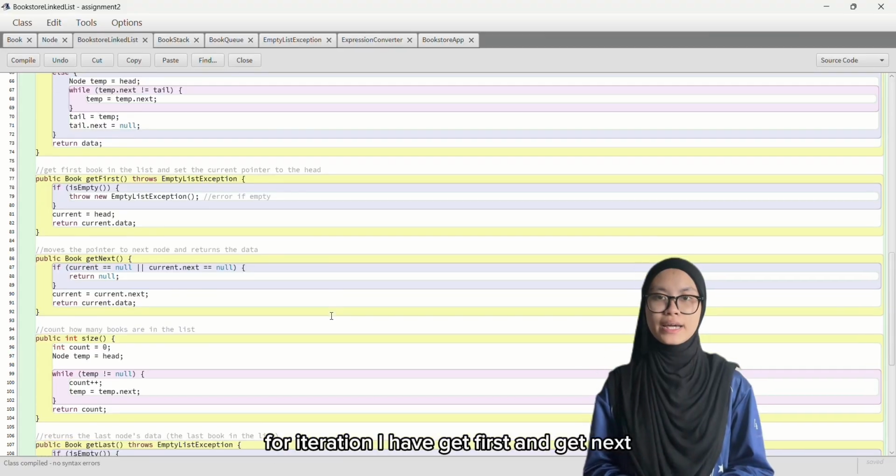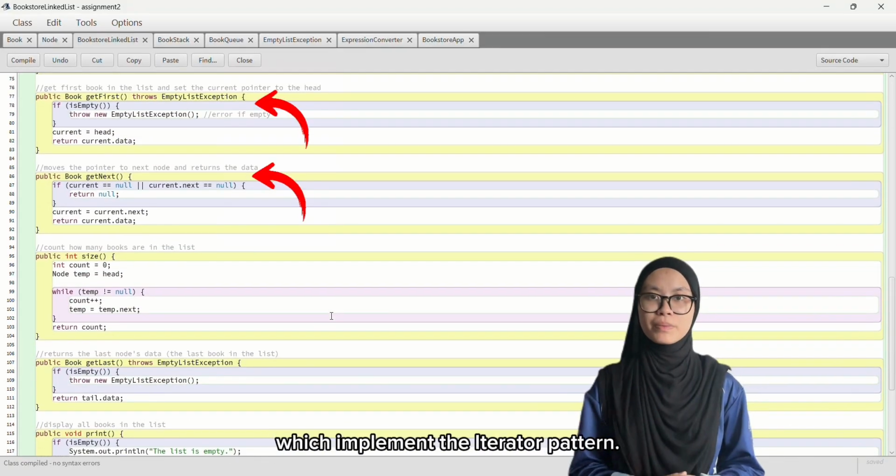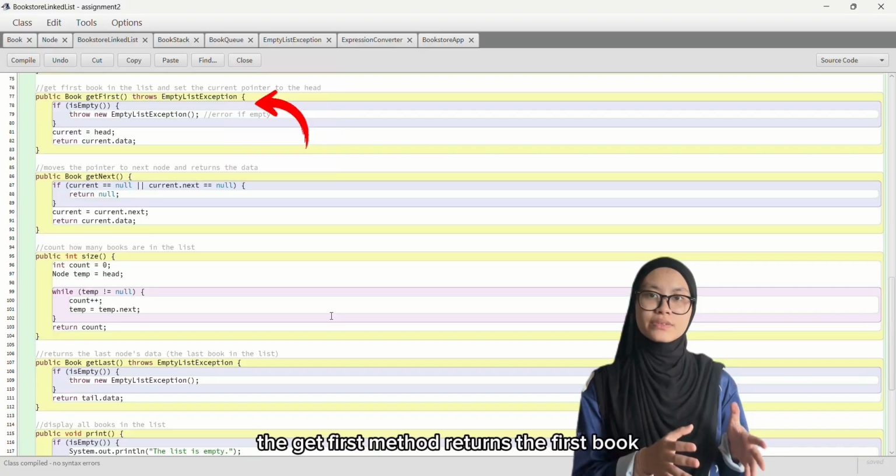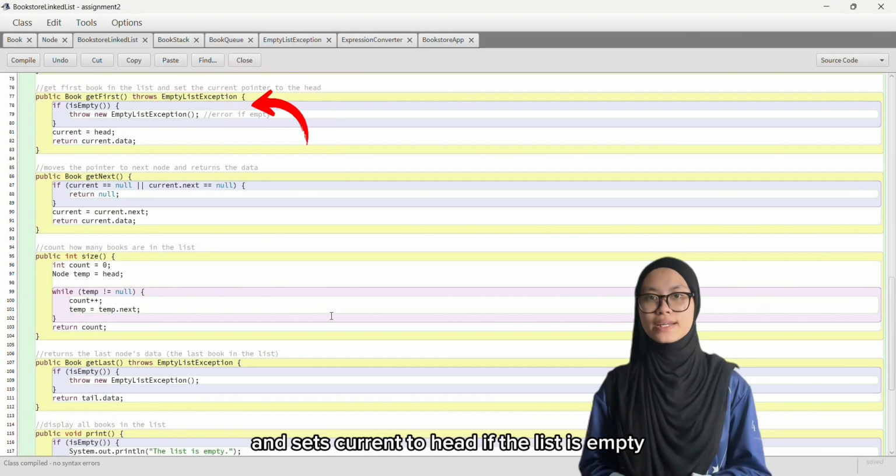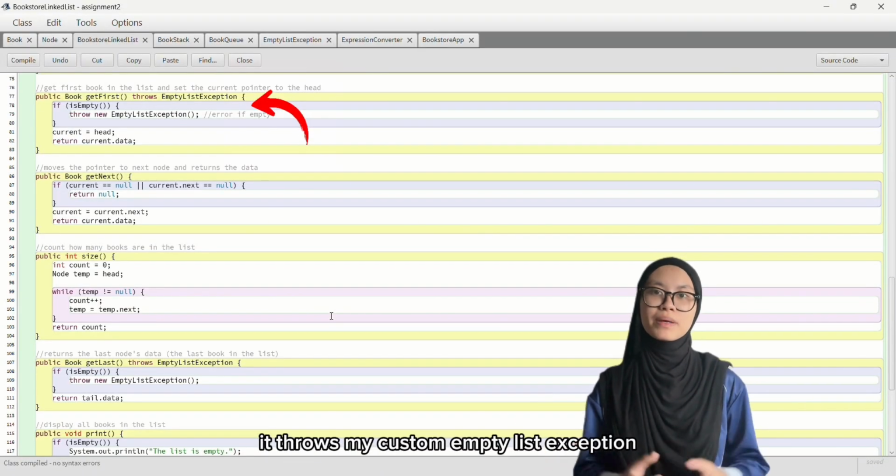For iteration, I have getFirst and getNext, which implement the iterator pattern. The getFirst method returns the first book and sets current to head. If the list is empty, it throws my custom empty list exception.